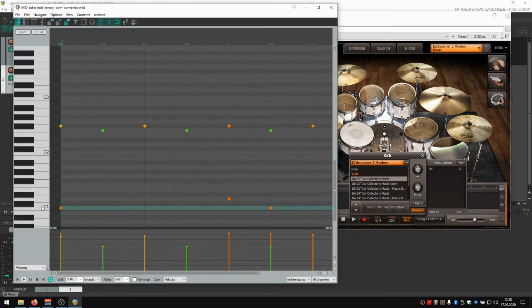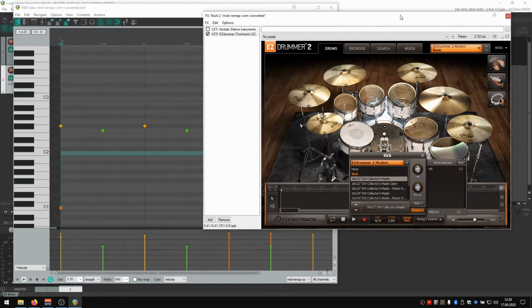Okay, why doesn't that work? Let's search the kick. Maybe it's here. Okay, this says C2, and this is C1, and C2 triggers C1. It's not only in EZdrummer, it's also, let's take a look at the Contact library.